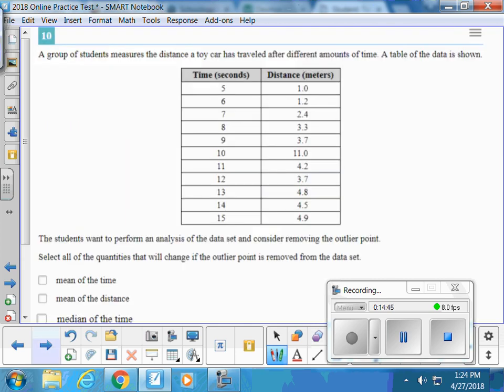Number 10. All right, this one required a lot of work, but I'm not going to go through every single step and show you how to do every single thing in Desmos, but I'm going to talk about and refresh how to do things in Desmos. First of all, we have all this data. We have data on time. We have data on distance. You can crunch the numbers.